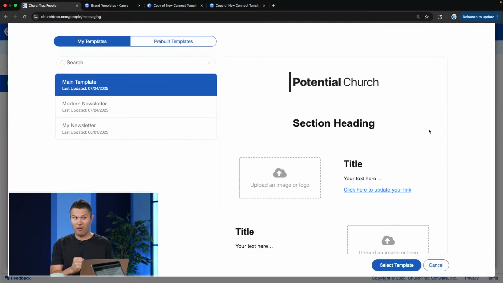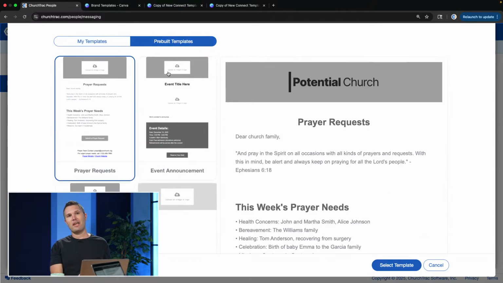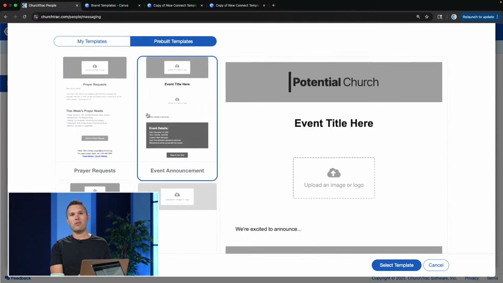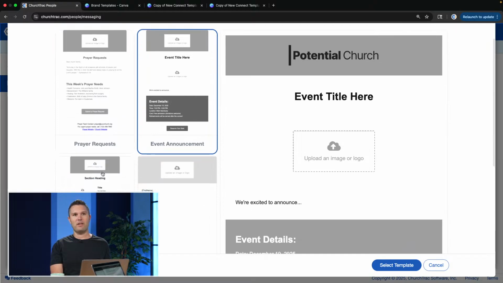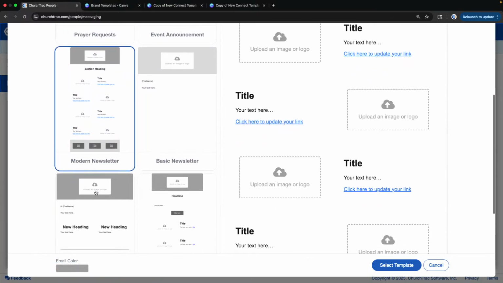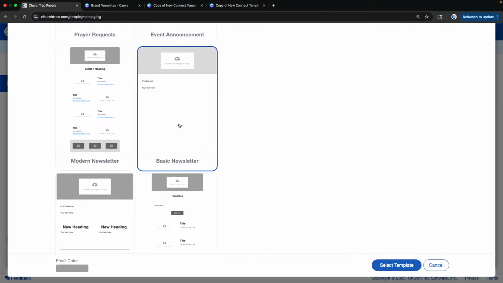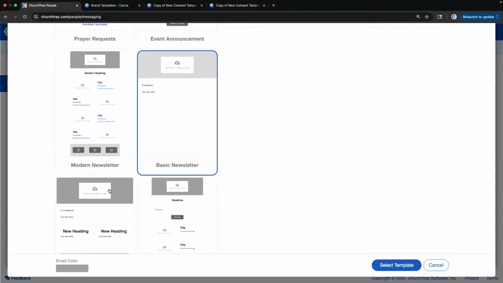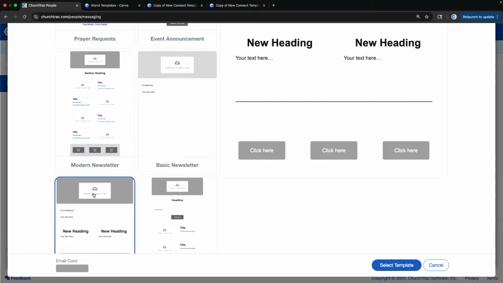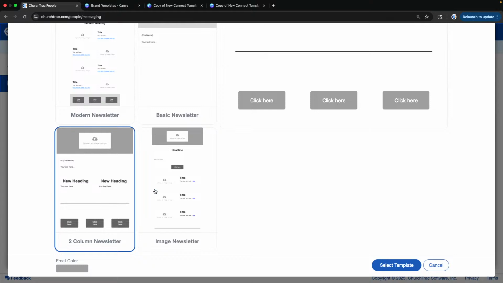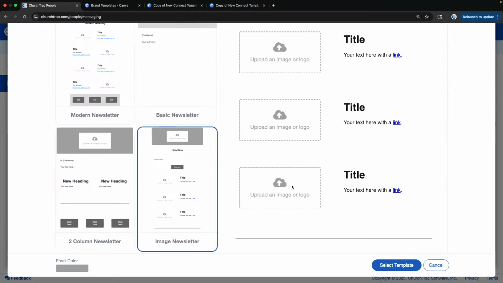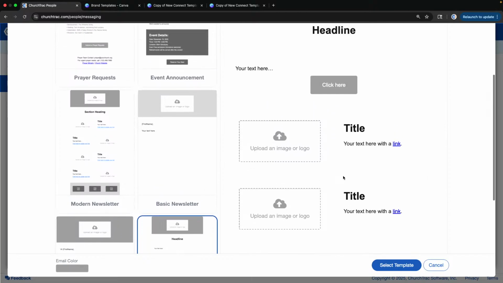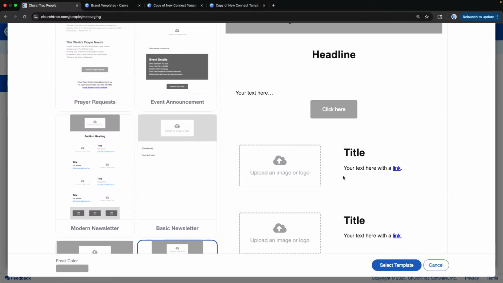I love this because I can go through here and just look at our pre-built templates and start seeing, okay, what kind of email do I want to send out here? I've got an event announcement, prayer request. What's this one? Modern newsletter, basic newsletter, whereas this one's just basic text. If you want to go with the in-between route, basic text, but you still want it to have your header and all that fun stuff. Or I can use a 2-column newsletter, an image newsletter. Oh, that's what I would probably go for personally. That's what I love to see in a newsletter.